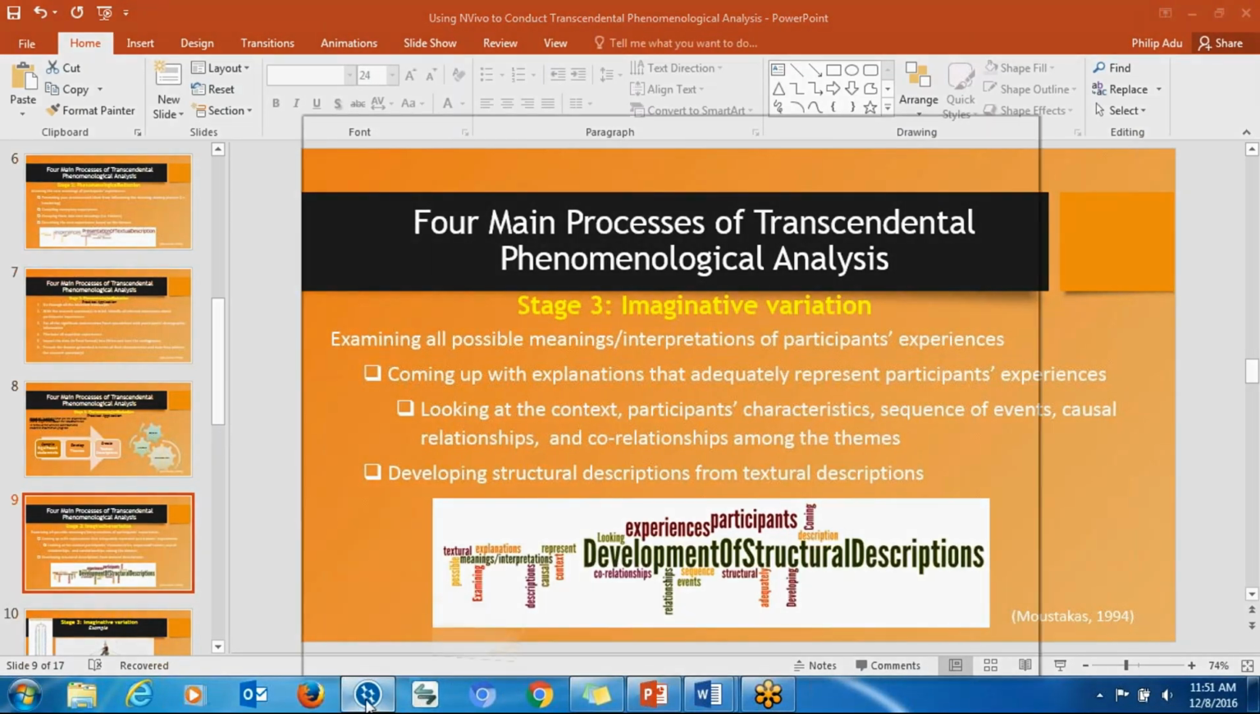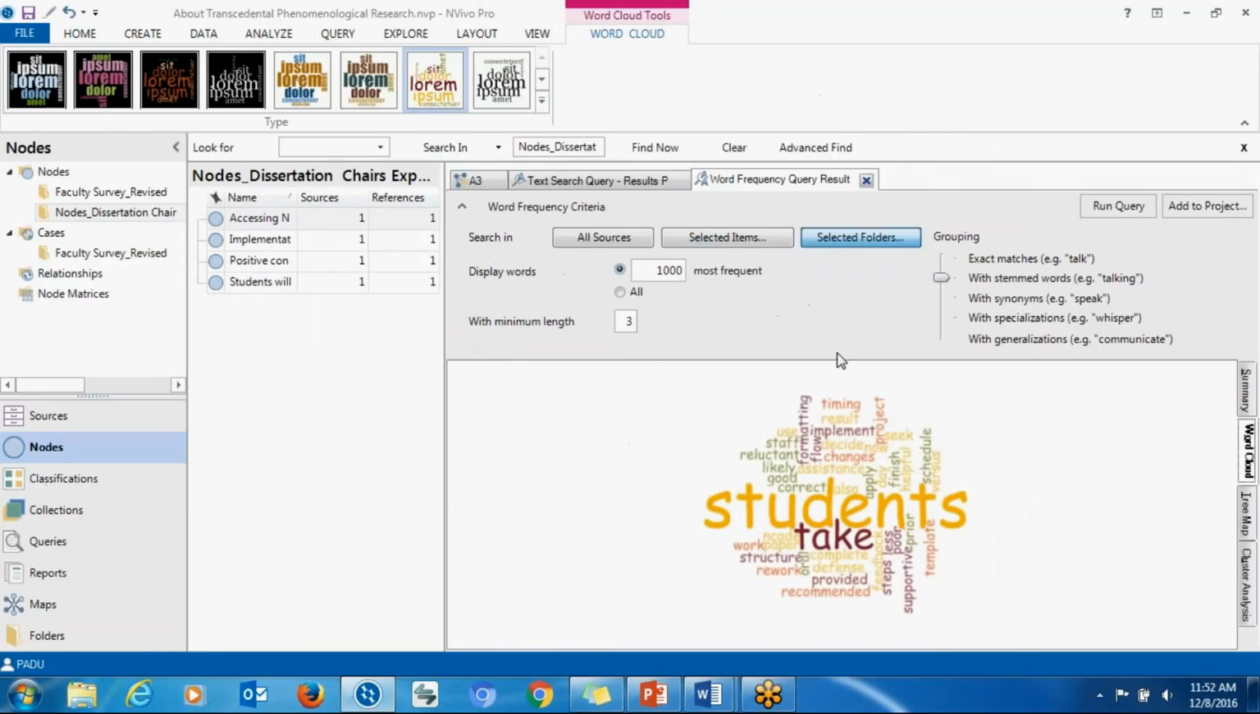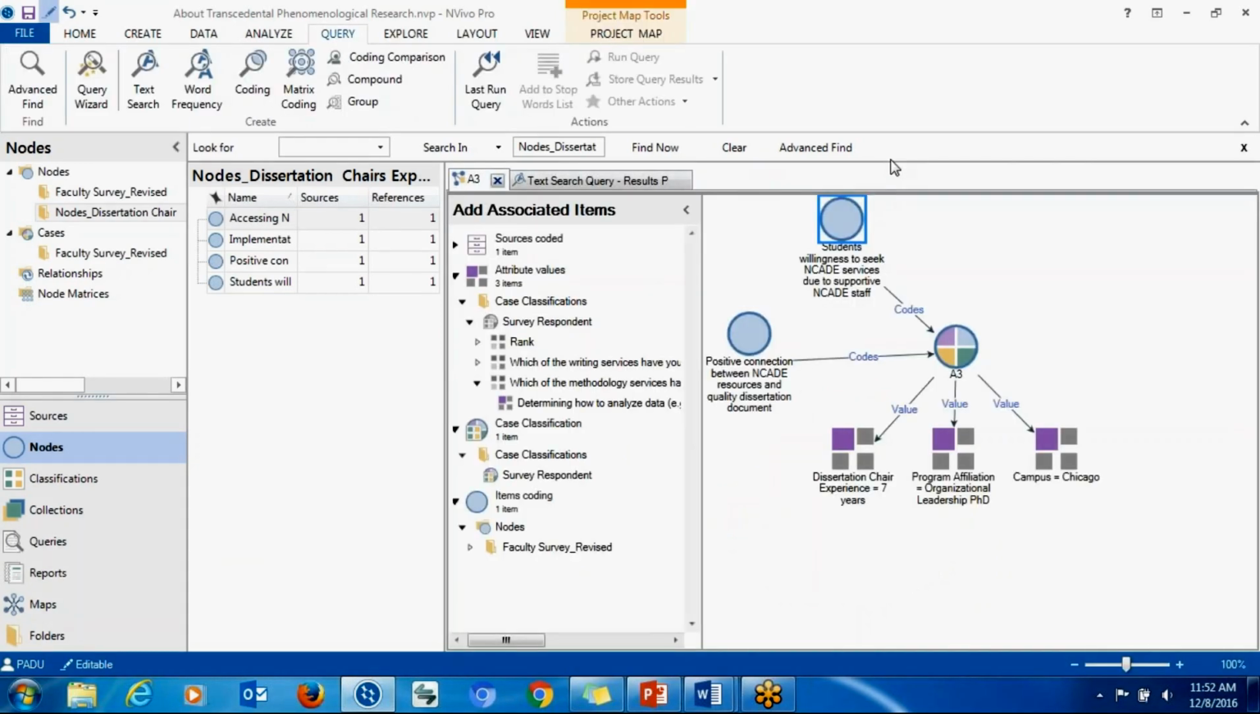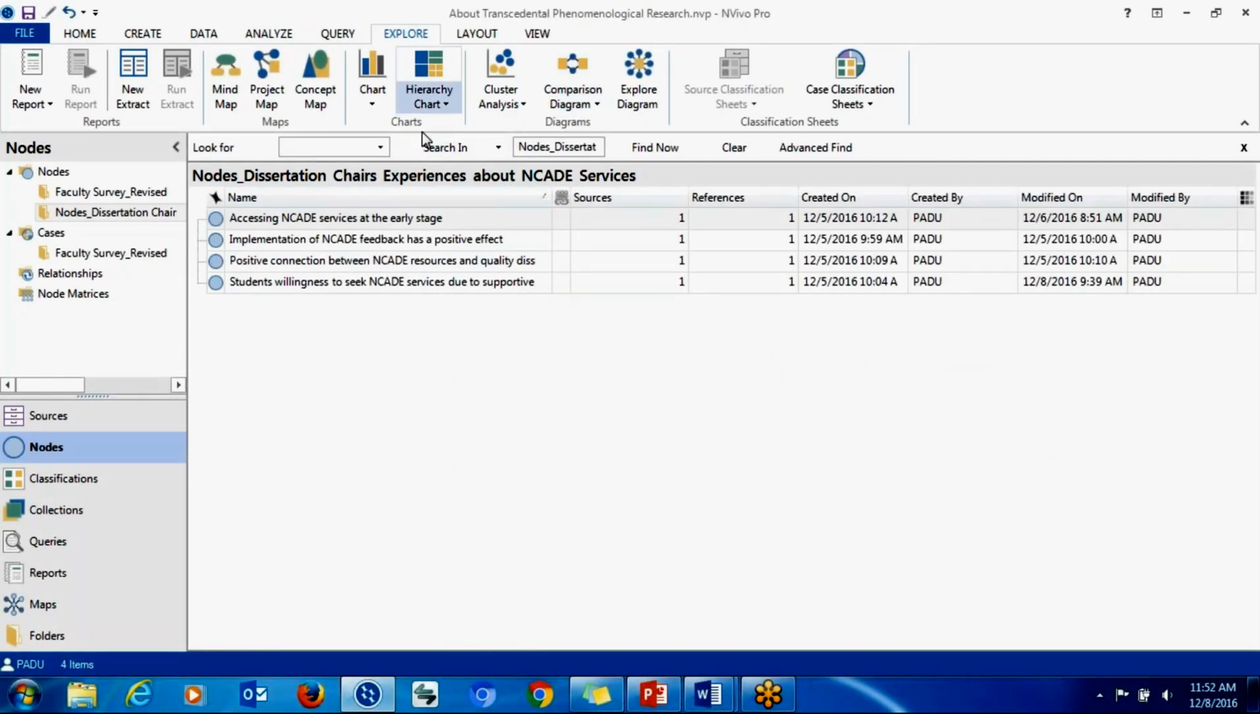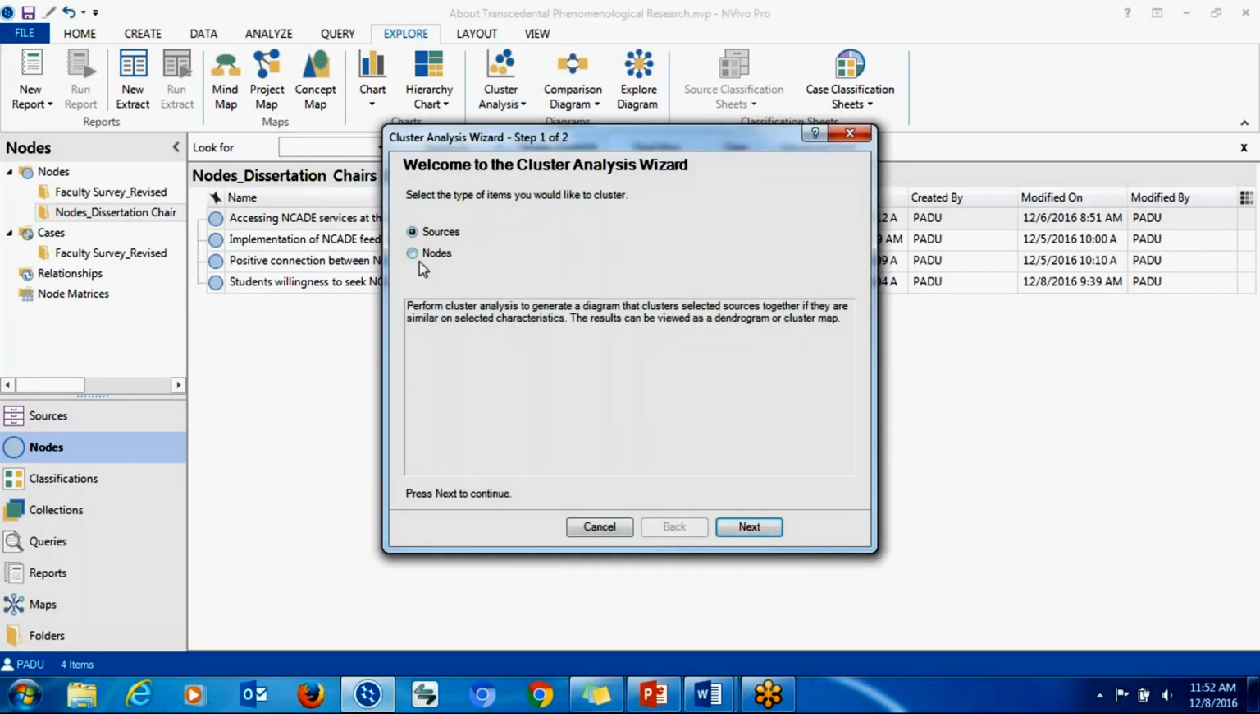The software can help you to do that. It will help you to think about how the themes are related so that you can come up with explanation in terms of the connection between the themes. So you go to explore, and let me close this one, and you go to cluster analysis. So you want to find out the relationship between the nodes or the themes that you have developed.